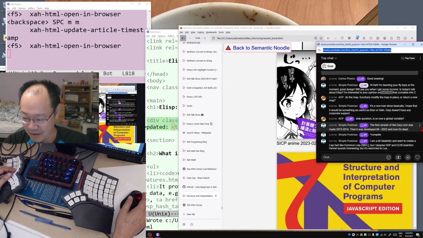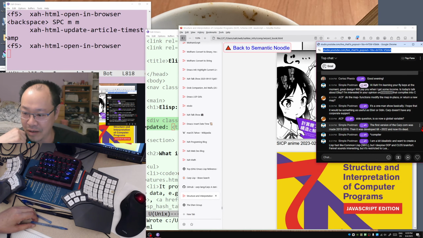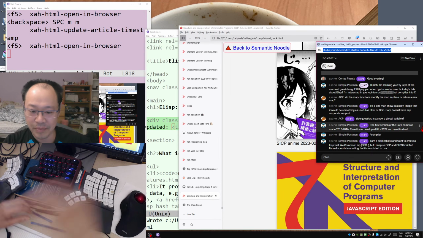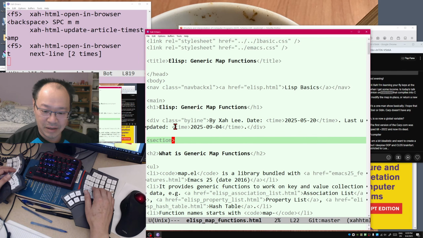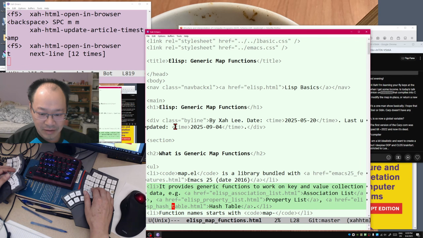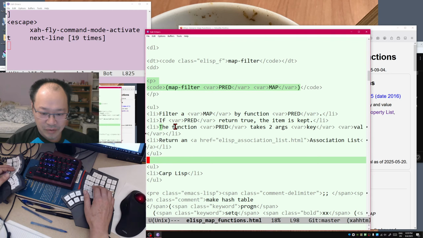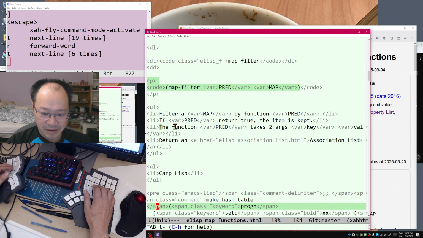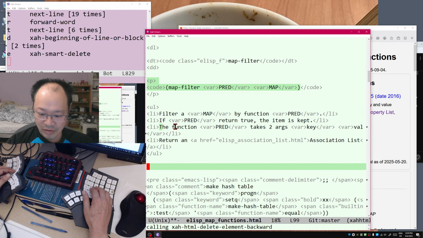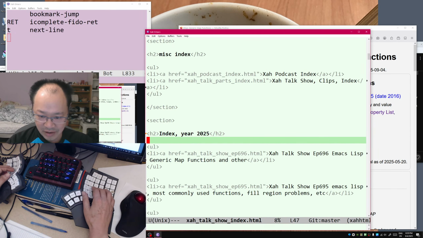Let's see. So that's 40 minutes. Yes. Okay. So let's see. Sad question: is XX now a global variable? Yes. So yes. So wait. So what? Yeah. So let's see. Filter. So actually, we need to update the code a little bit. Okay. So Carp Lisp, we need to move to talk show, not here, not there.